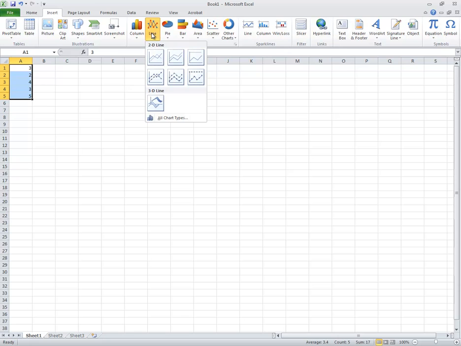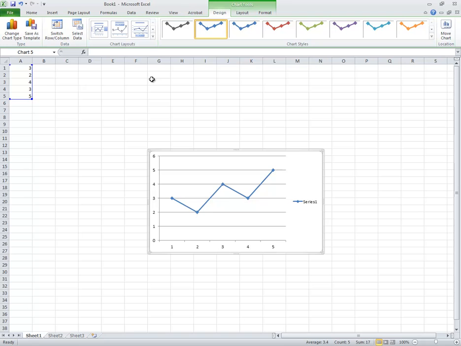It has sections for both 2D and 3D lines. I want to create a 2D line graph, and I want my data points marked. So I'm going to select the first image in the second row. If I hold my cursor over it, a description will appear called Line with Markers. Click on this icon. Your graph will automatically insert.